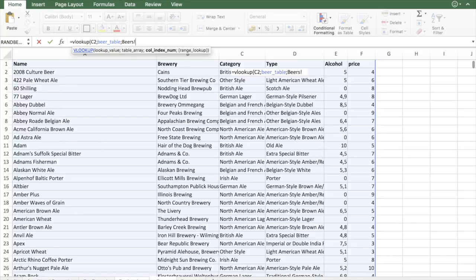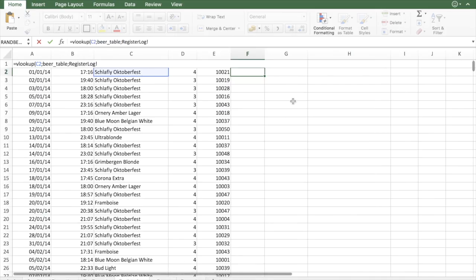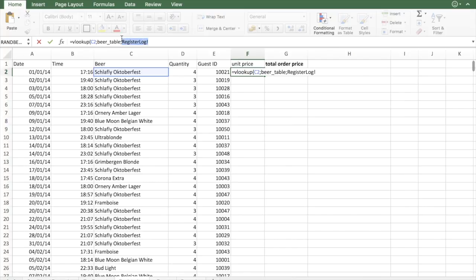So let's come back here and delete the register log, and it is column 6, and the range lookup is false. So we don't want any approximation. We want to match exactly the brand of beer in this worksheet with the brand of beer in the beers worksheet.